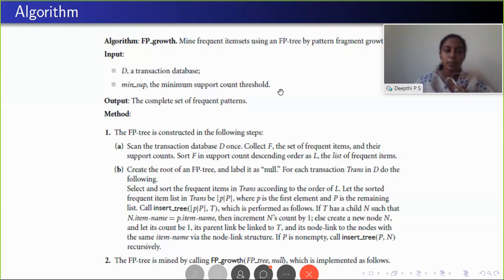So the first step is we have to create the FP tree. For creating the FP tree, we have to scan the transaction database and collect the frequent item sets, then the support counts, then sort the support counts in descending order, and sort the transactions also in descending order. That is, the items in the transactions should also be sorted in descending order. That is what we do in the first step. And create the FP tree.